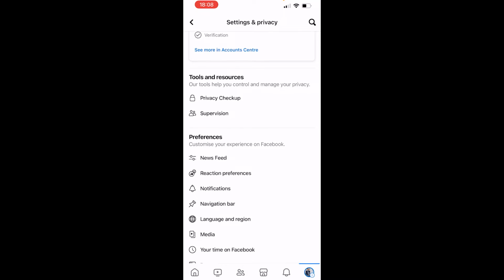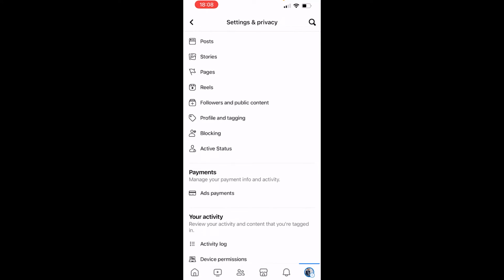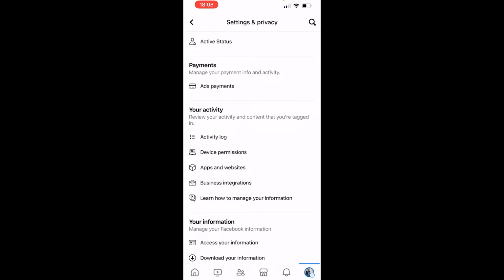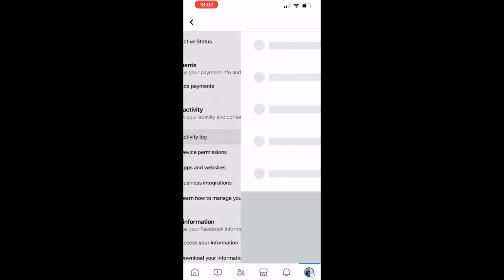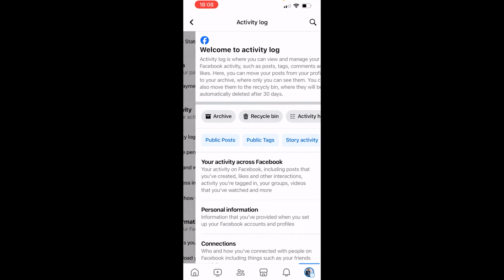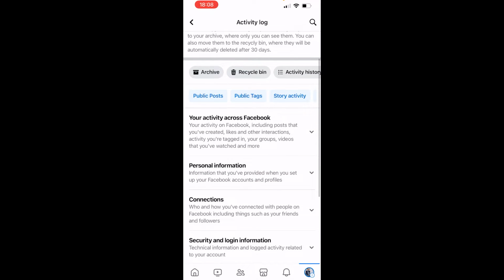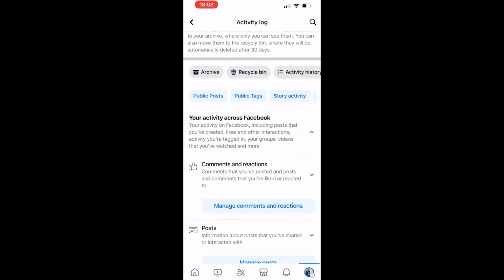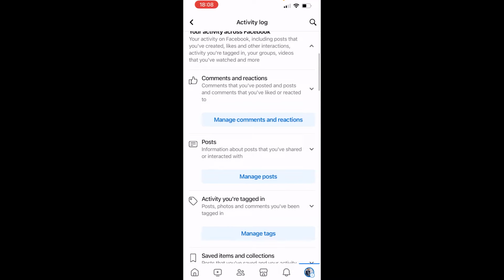Now from here you need to scroll all the way down until you get to your activity. Then you want to click on activity log. And then from here, you need to see your activity across Facebook. So go ahead and click on that, then go down to posts, then click manage posts, and then it should load up all of your posts and activity on Facebook.